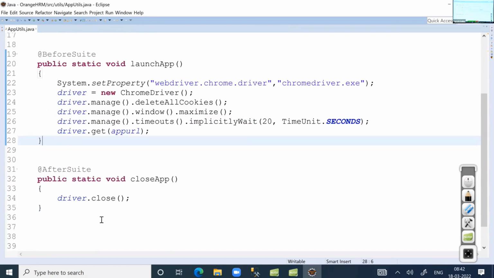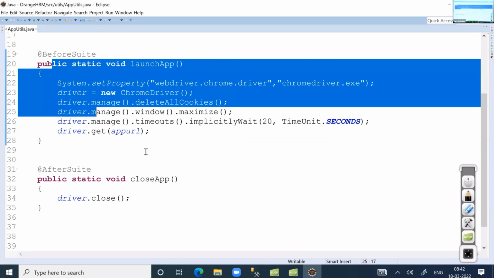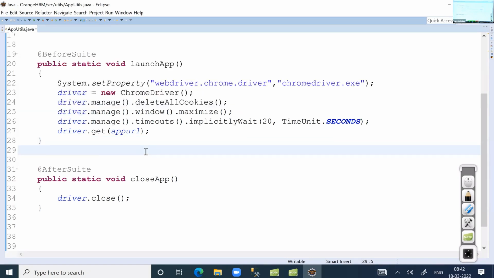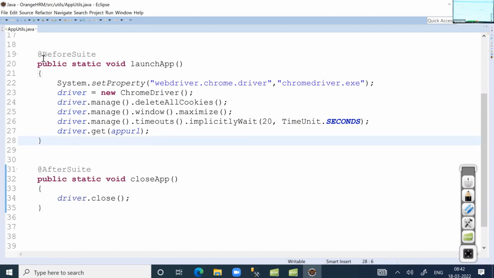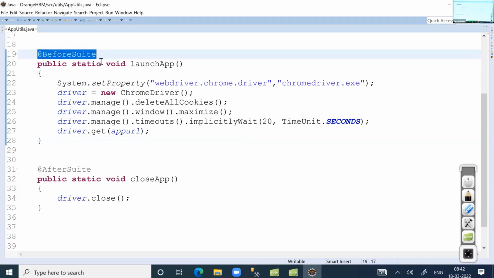You please observe this code. Do you have any details about a particular project in the code? Check. Do you have any details about RNHRM or Primus Bank or something? No. These functions, meaning this code, I can use for any other application also, to launch the other applications also, to close the other applications also. Don't worry about all these. Before the suite and after the suite, TestNG annotations actually.